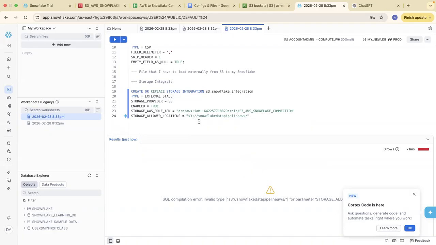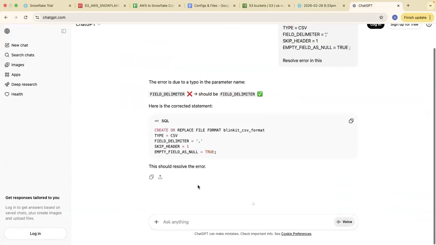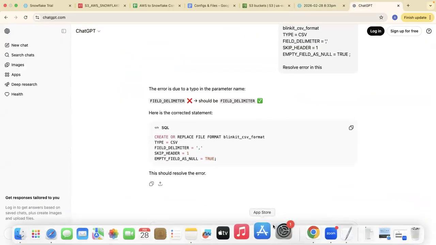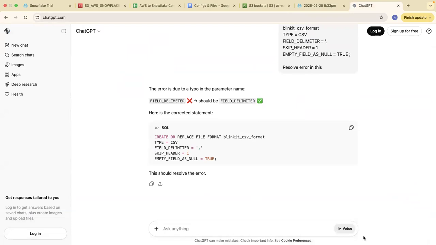I think that is fine. This is the only location. Okay, I think there is some type error. I will quickly resolve it, because if I resolve it by visualizing, then it will take time. So I will resolve this error.